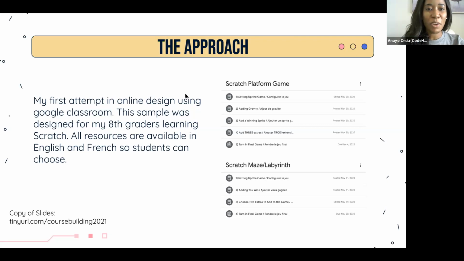Sure, let me go back to the parking document real quick. Do students turn in links to their Scratch projects from the Scratch site when they're working on material for you? So for proof for this unit, the students had three ways to turn in this work.